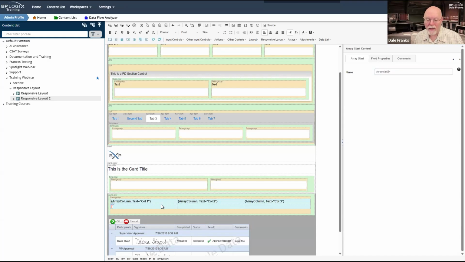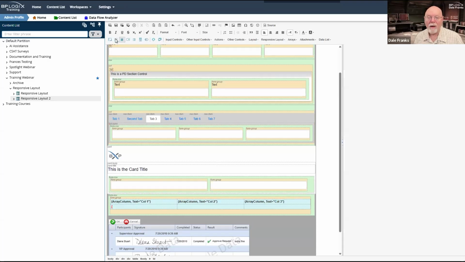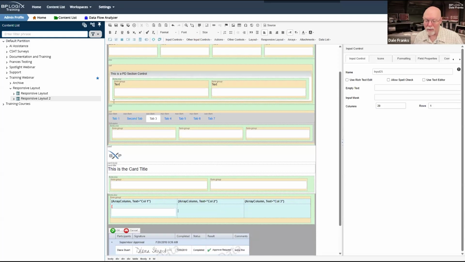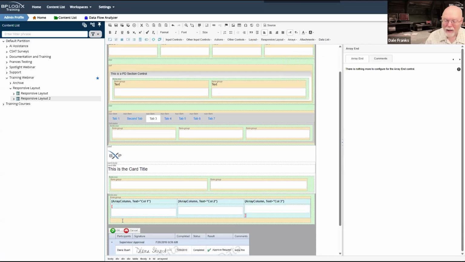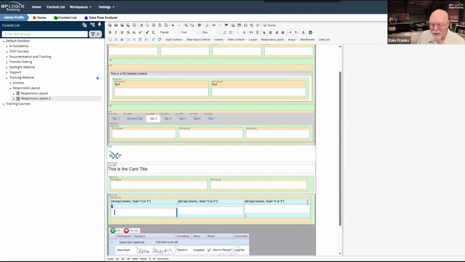And then here, we'll add an input control. Then we'll go into this column, add an input control. Then we'll go here, add another input control. And after that input control, we will add our array end. You know what? I do want that extra row. I'll tell you why I want that extra row.